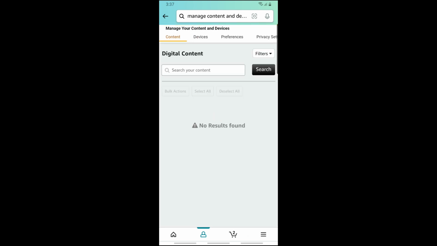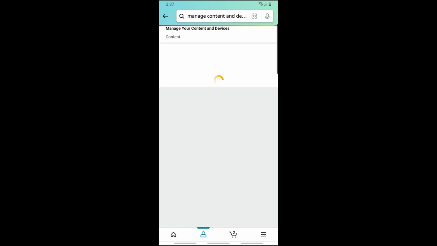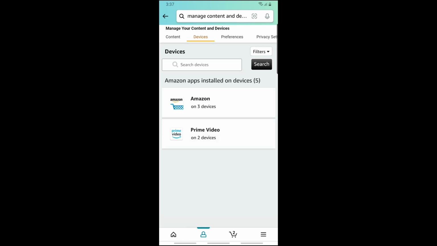And after that, you should be able to see here devices at the top, so simply tap on it. And guys, from here you will see the Amazon apps installed on devices. So from here I have two. I have the Amazon and Prime Video, so just select what you prefer.